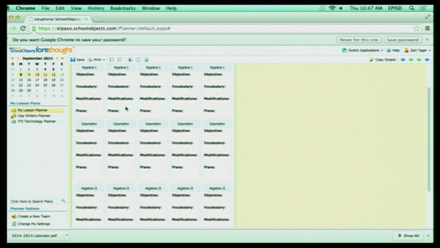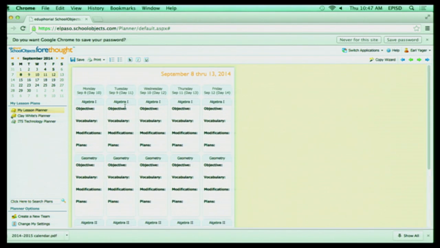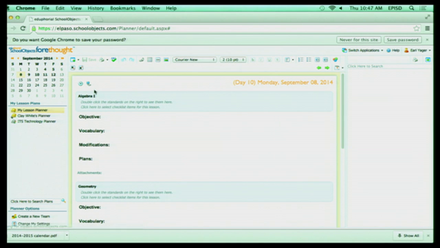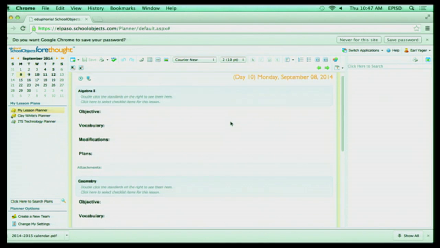To return from the one week view back to a single day view, you simply double click on the day you want to go to. So if I want to double click on Monday, I can go back to Monday's plans. By double clicking, I'm now back on Monday's plans.